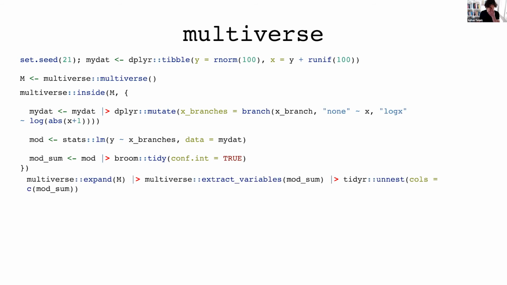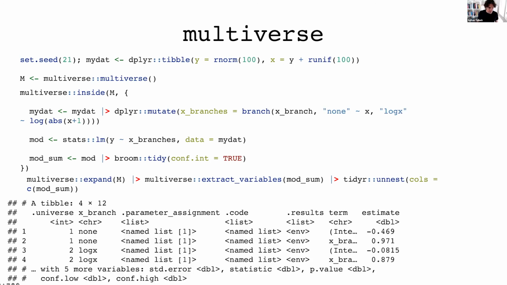And then the next step is to expand the code, extract the variable that we're interested in. In this case, it's the summaries. And then because of the complicated data structure, it requires this unnesting. And then you end up with output that looks like this. And I think that this is slightly complicated for sure for beginner R users, and probably even intermediate R users.